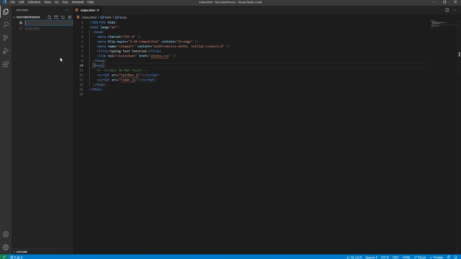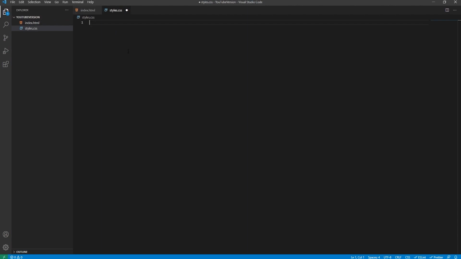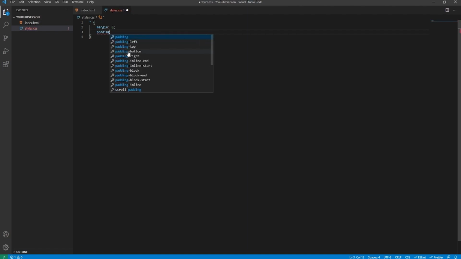Once we've done this, we can set up the style sheet, so we'll say styles.css. The first thing that we do when we open up a new style sheet is we remove the browser's default margin and padding. We do this on all elements as indicated by the star selector, and we'll set all elements to use box-sizing border-box. This is just standard practice that you should be using in every project.